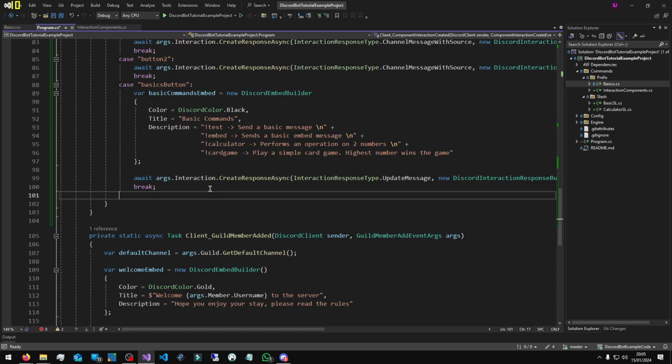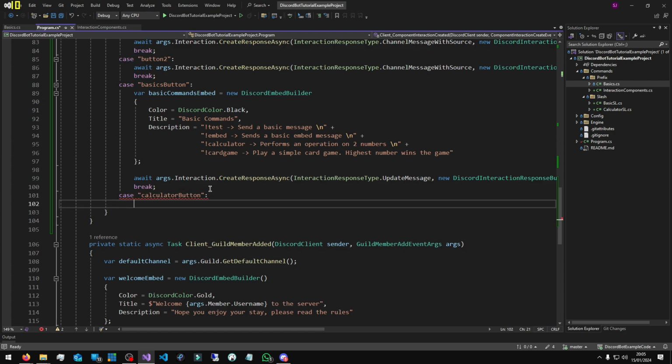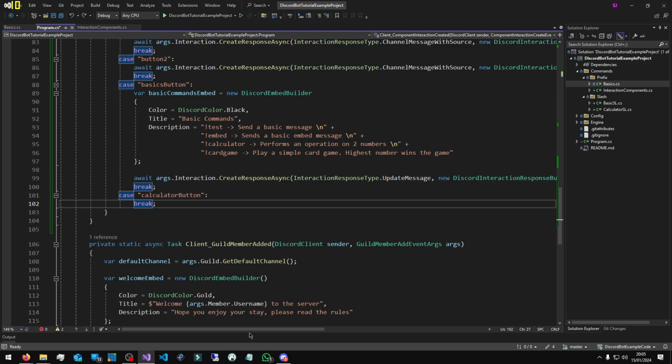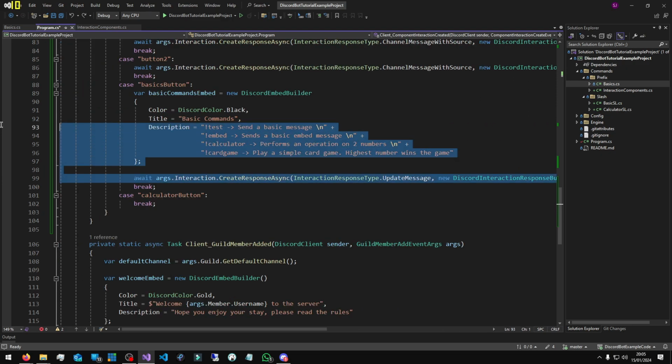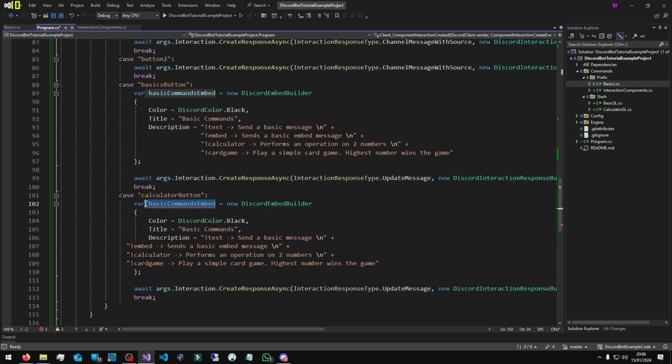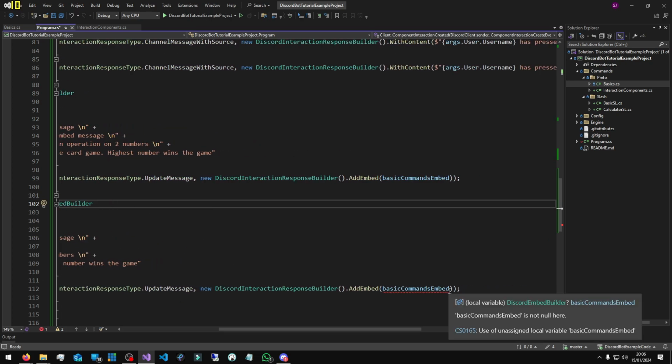So let's complete this command by coding the calculator button now. Let's add in our calculator button. So we can say case, and then our calculator button. Cool. And then let's do the same thing. So what we can do is just copy and paste this code, I guess. And then I just change it up a bit. So what I can do is change this to our calculatorCommandsEmbed. So let's change it here as well.